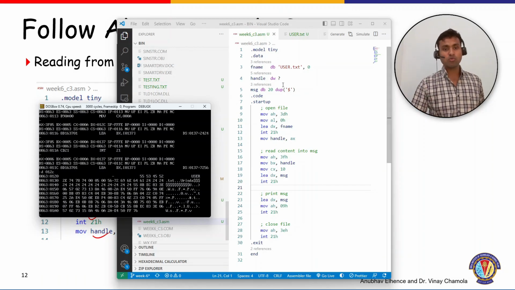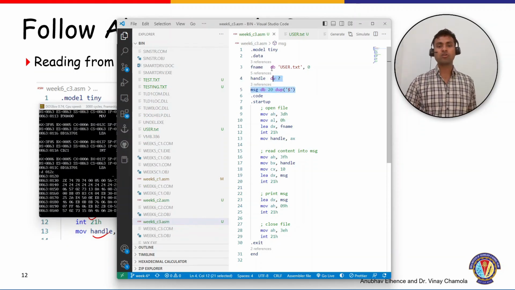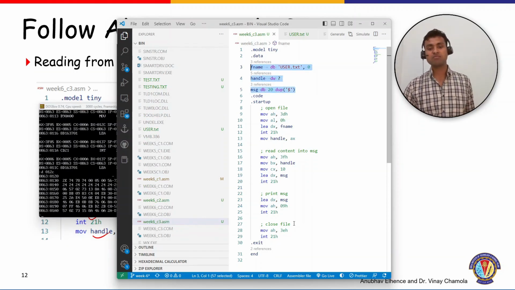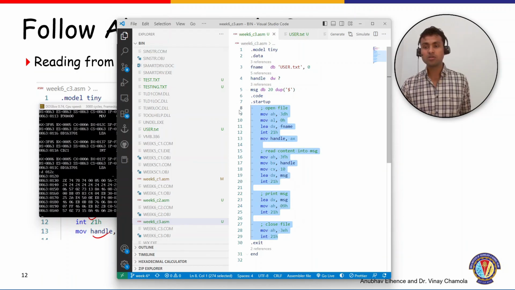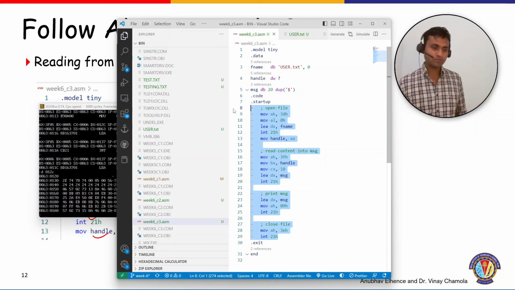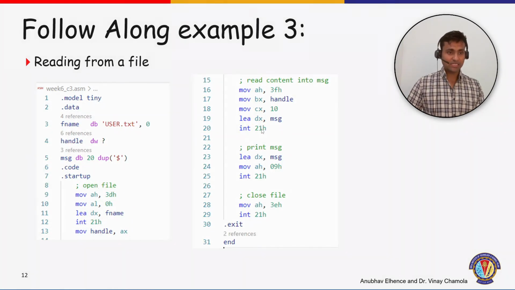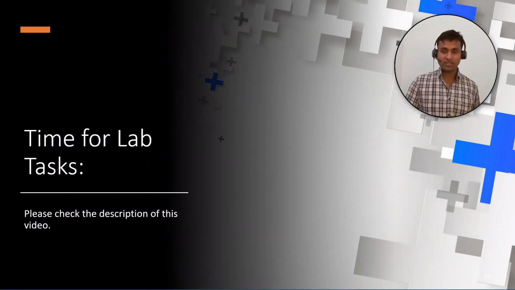I'll say this again, I've said this multiple times: the more efficient your data segment is, the easier it becomes to write your code segment. Your data segment has to be really spot on for you to write a very small and efficient code. So this is the follow along example 3, and with that, it's time for the lab tasks.